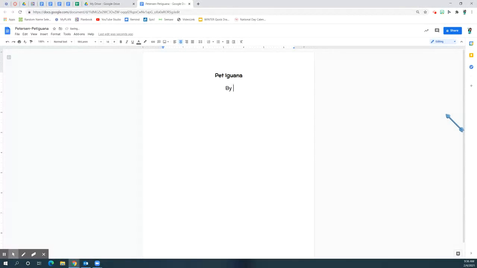And I'm going to type by Mrs. Peterson. You can write your first name, your last name, your whole name. I don't care. Just write your name, please, whatever you want. Okay, then you're going to press enter. And now we're going to get our cursor back to the left side. So I'm going to press this button. It's called left align. And I'm going to make it go to the side.